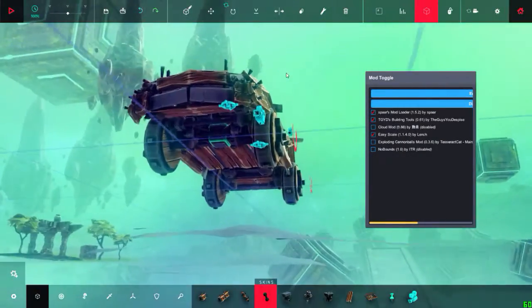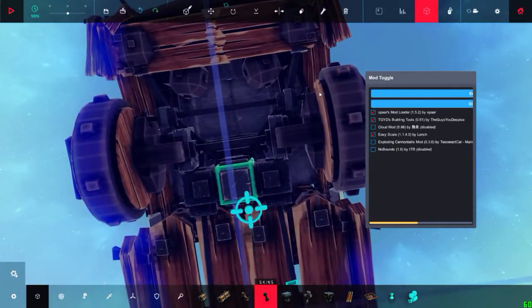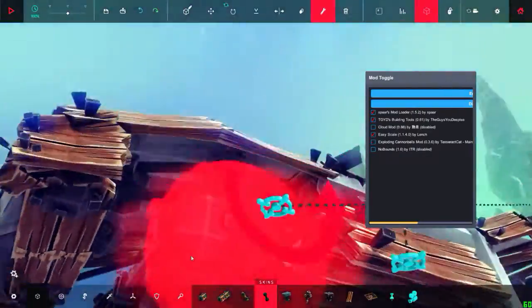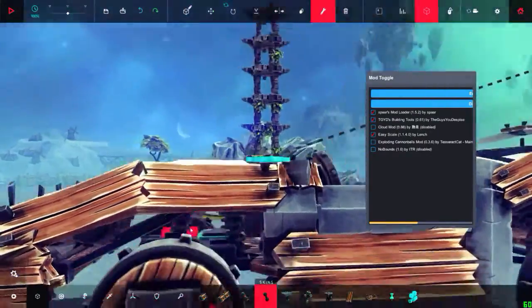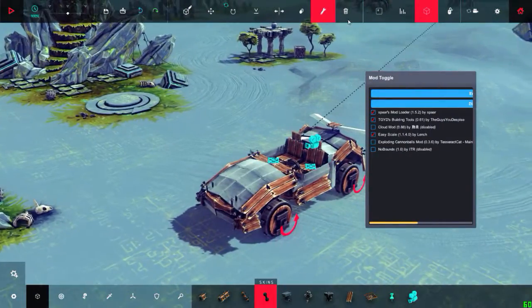Everyone, and welcome back to another video. Today I'm going to show you how to make this compact modded steering system. I'm also going to show you how to add the suspension. So let's get on with it.